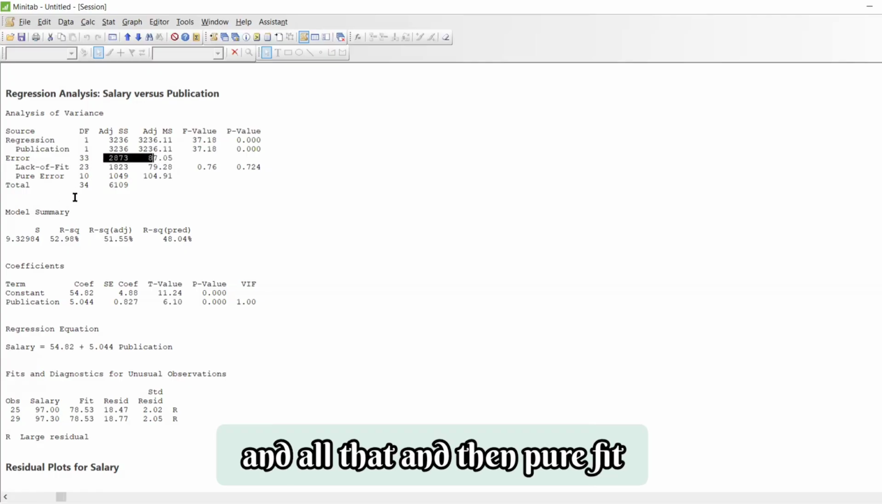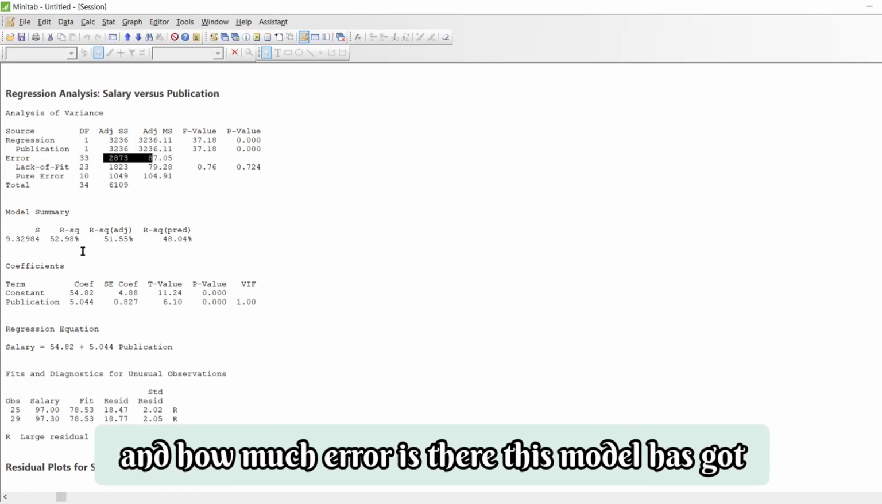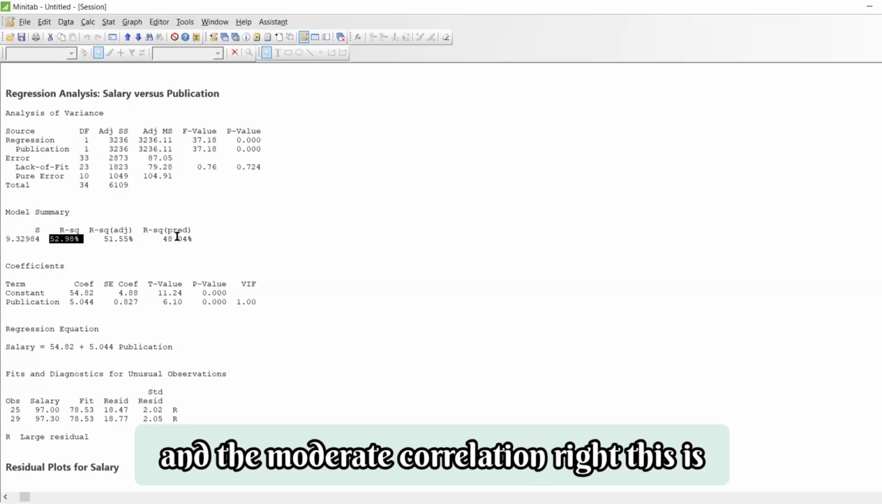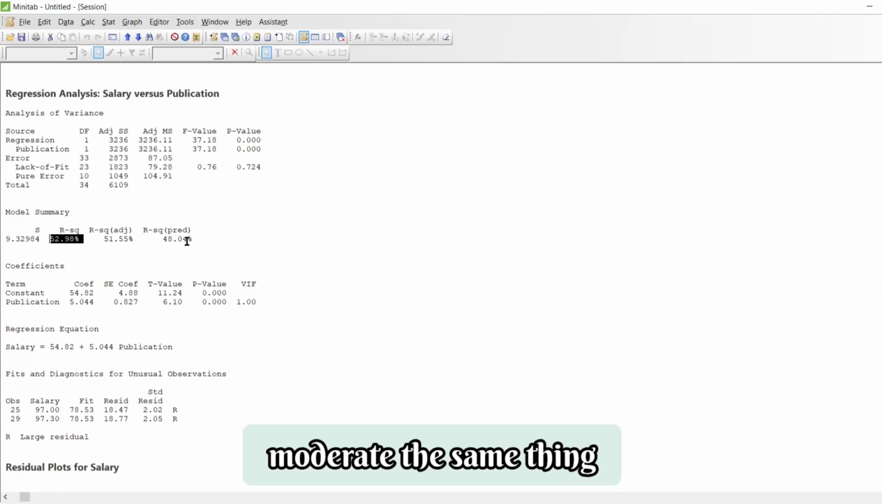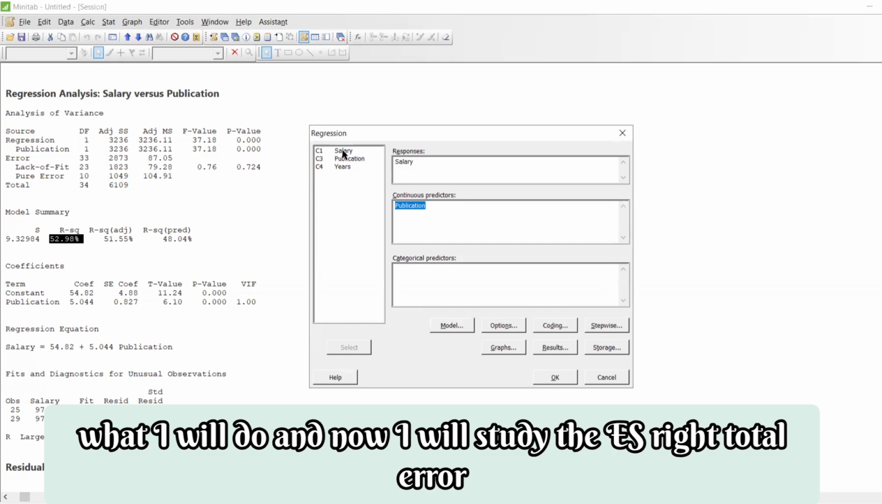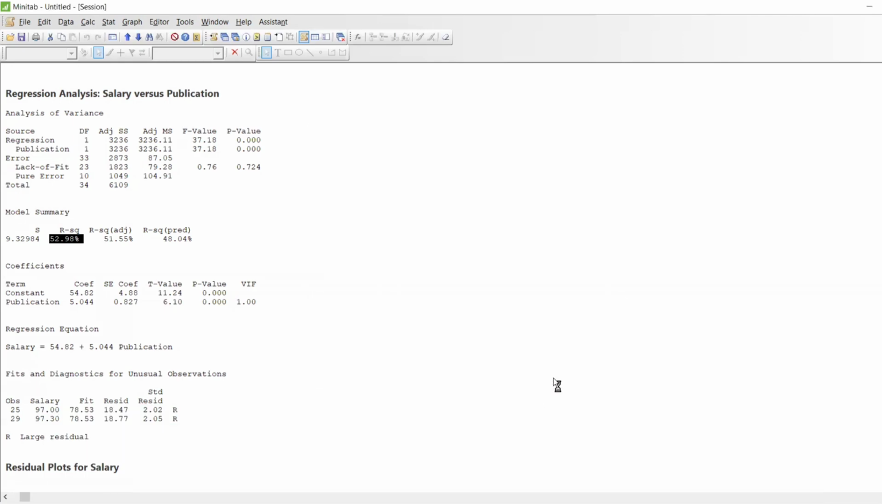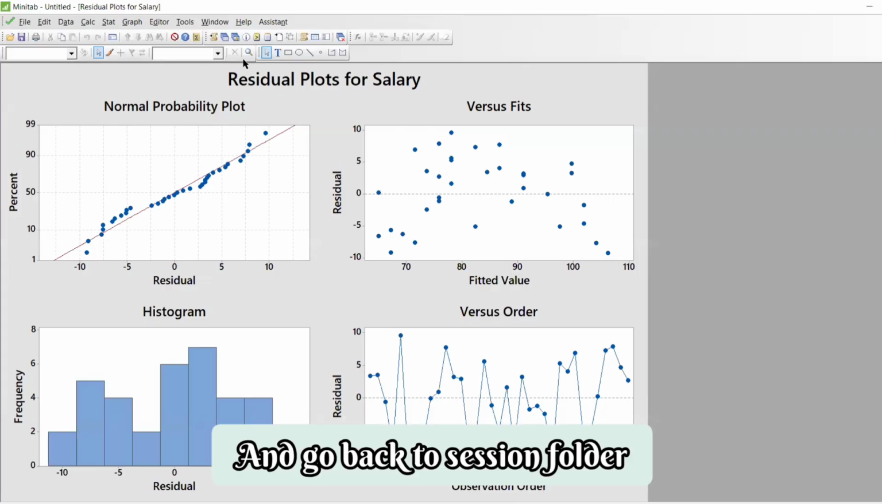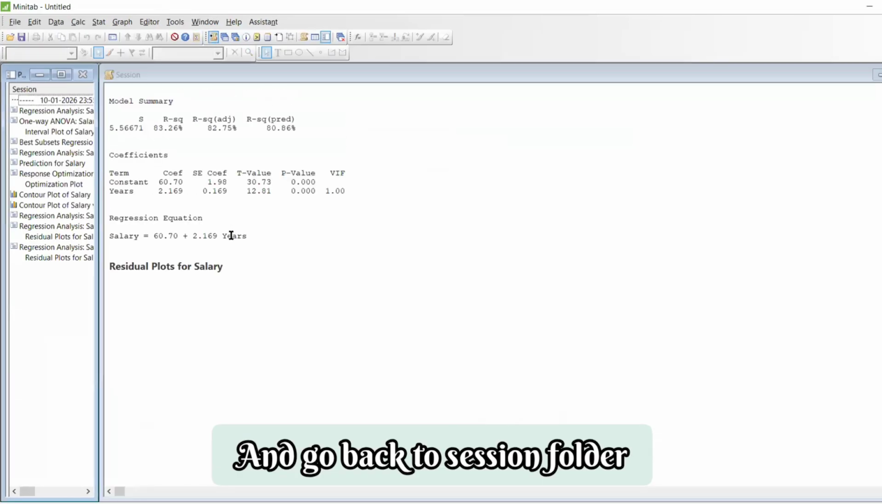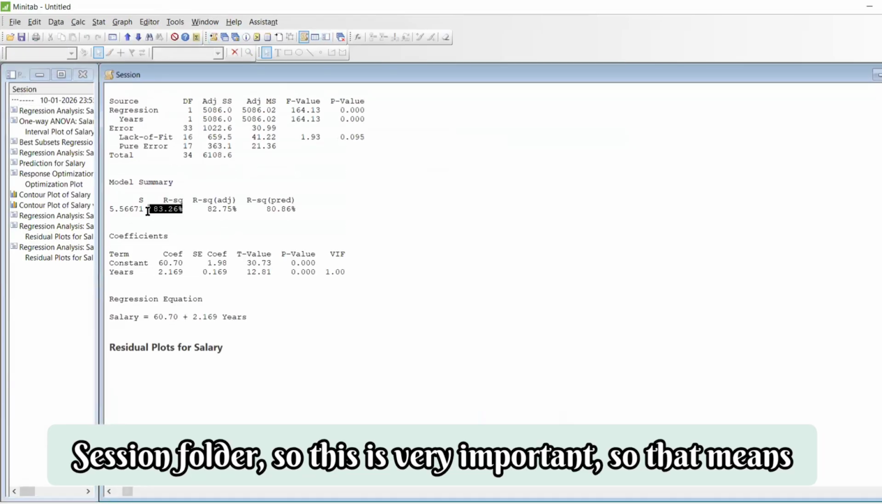And then pure fit, and how much error this model has got, and the moderate correlation, right? This is moderate. The same thing I will do, and now I will study the years, right? Total year, and go back to session folder. Session folder. So this is very important.